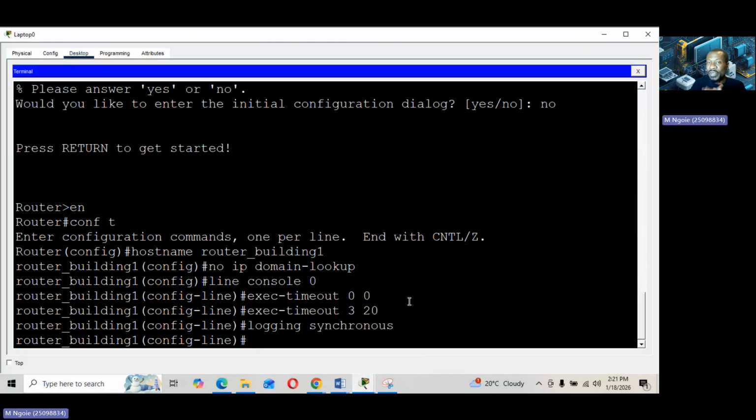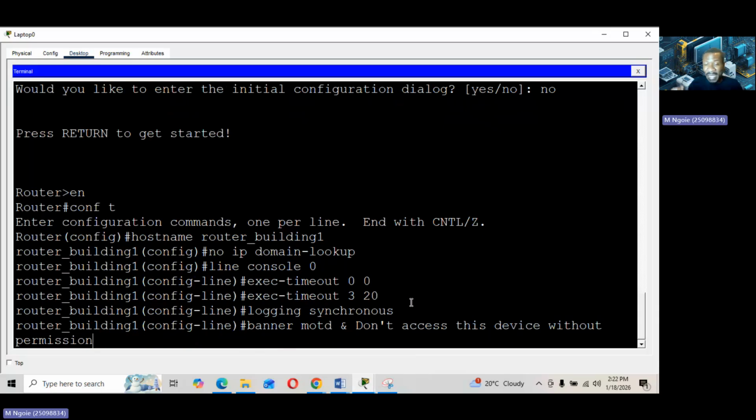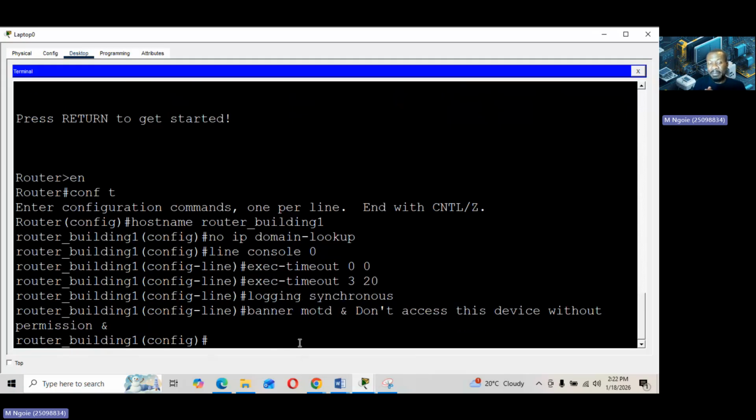So you need to display a legal warning message so that if someone is trying to access your router, a message will pop up. So what I'm going to do, I'm going to say banner MOTD followed by a special character. I can say, don't access this device without permission. And when I'm done, because I took this special character, I have also to finish with the same special character. So my warning message will be between those two, and I'm going to press enter, right?